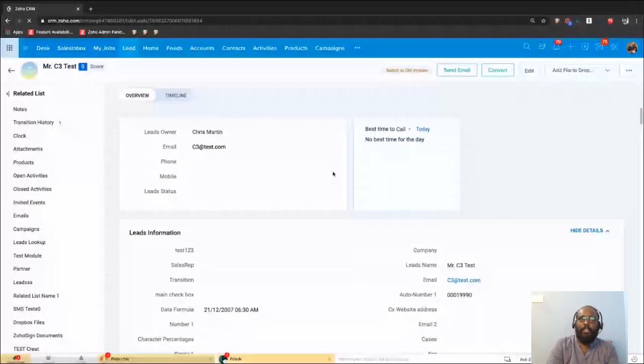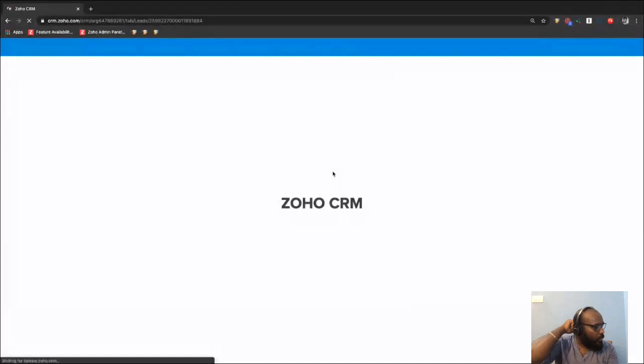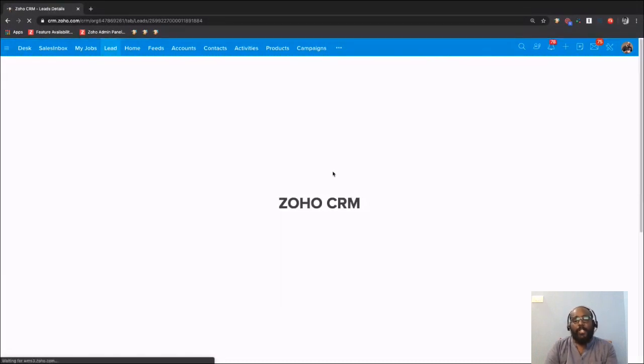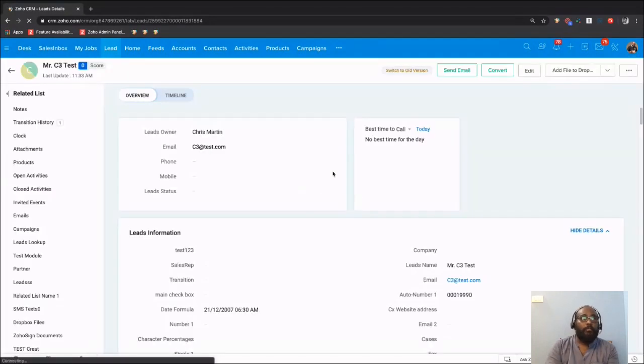And one more main thing here in this C3 is that you will have a separate tab for C3 where you can check which records are involved in this C3 function. Let me show you that.